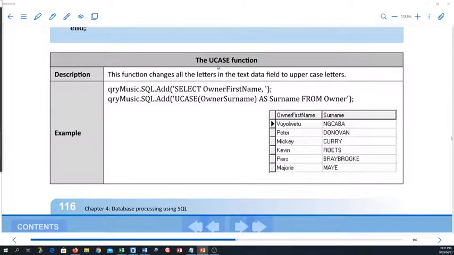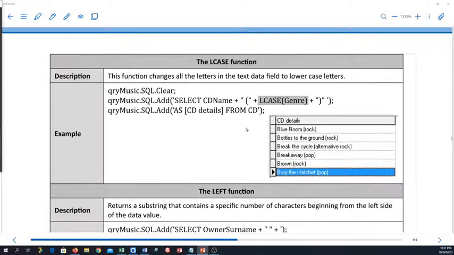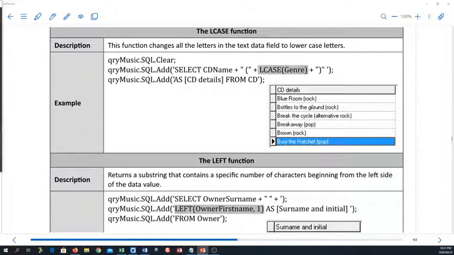Then we have a uCase function, which turns everything into uppercase. Again, uCase owner surname as surname from owner. There you go. Guess what's the next function? Lcase, meaning lowercase. So anything that is uppercase will now be lowercase. Here they're just adding the genre next to the CD detail, all in lowercase.